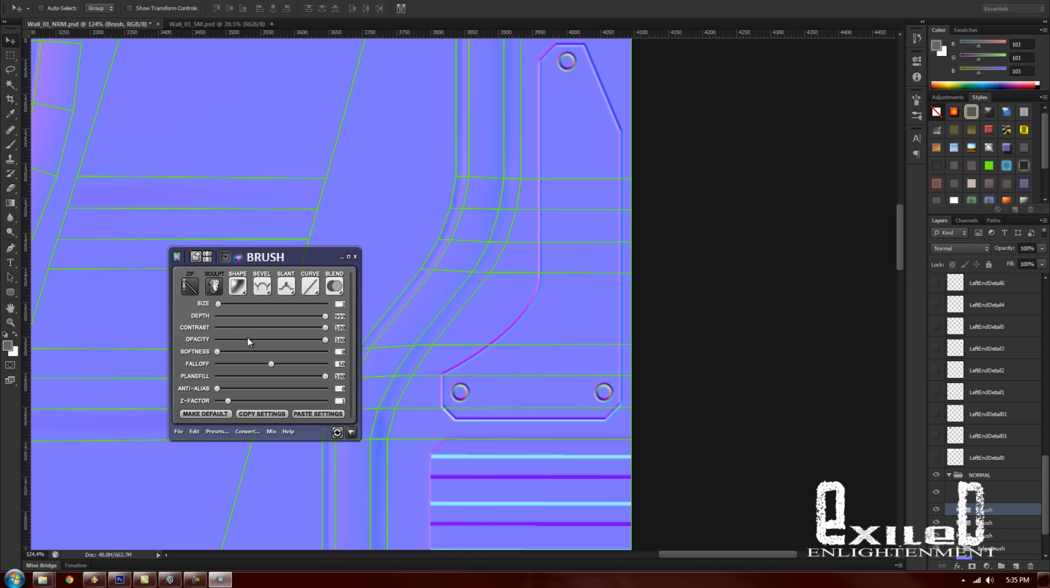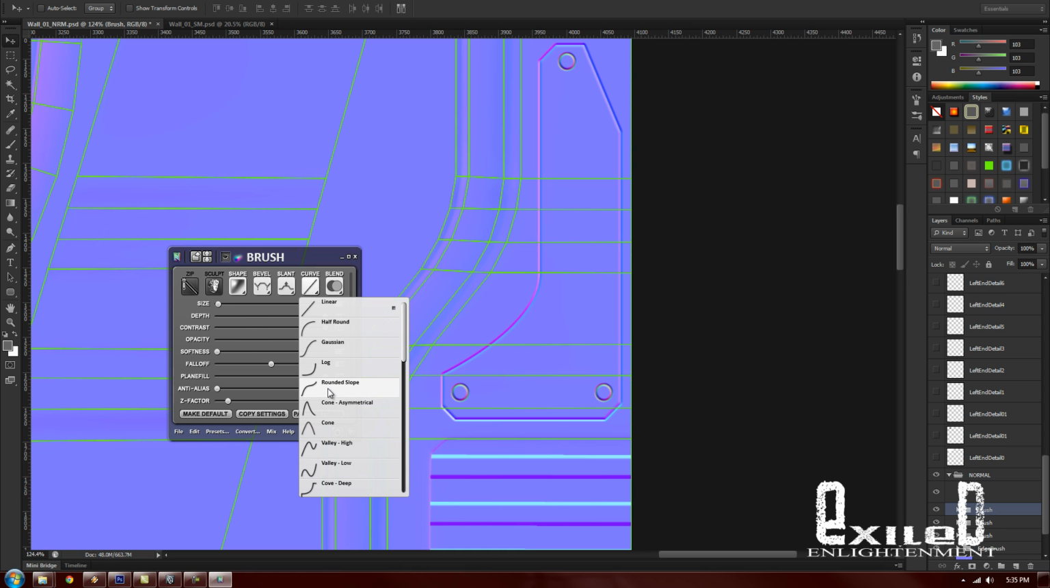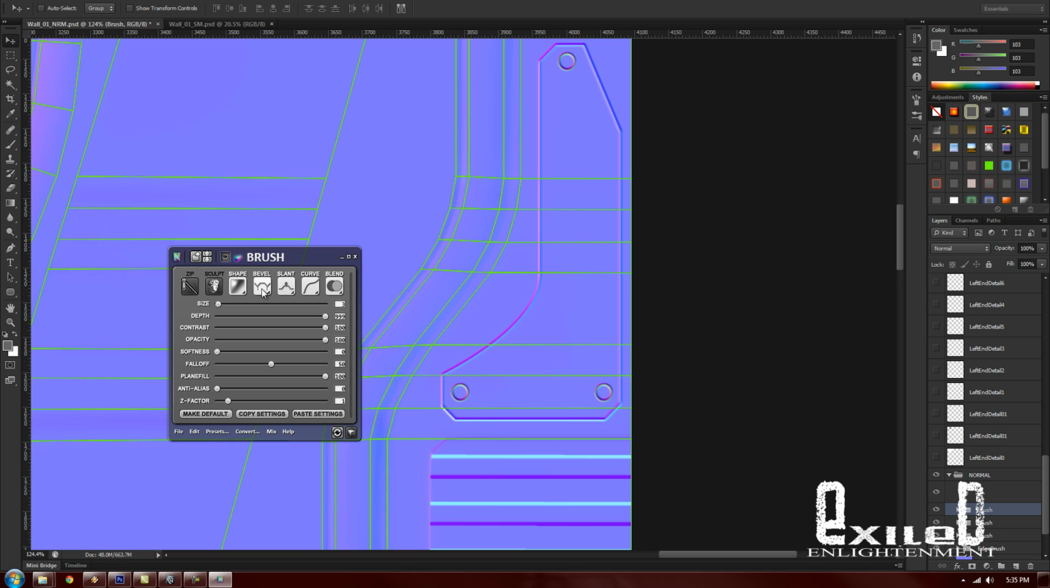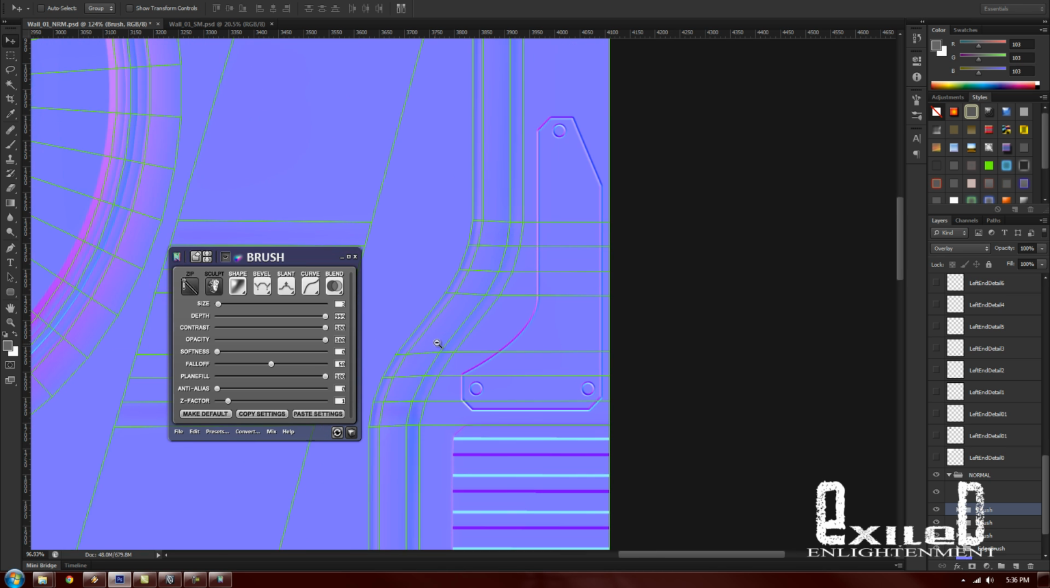That looks better, smaller. A bit of a rounded slope. And of course you can change the slant up and down. And overlay. Cool. Now that's that part of the texture done.